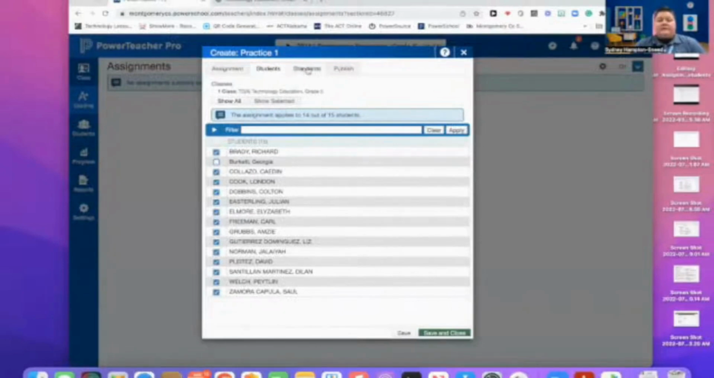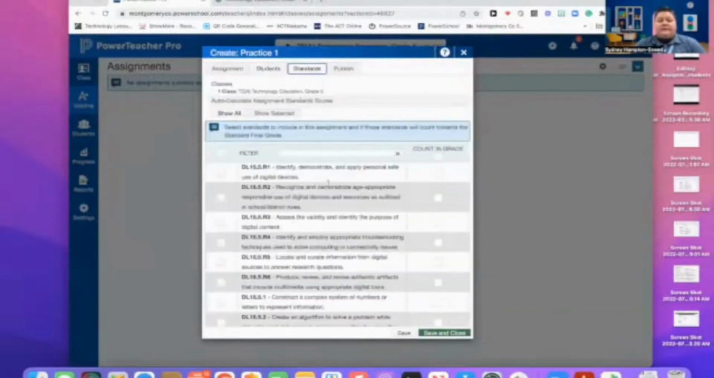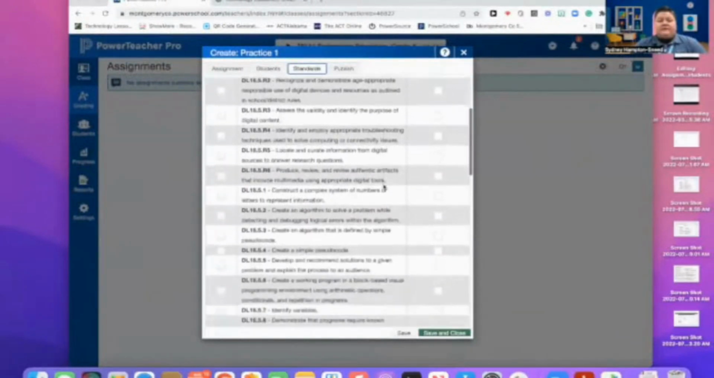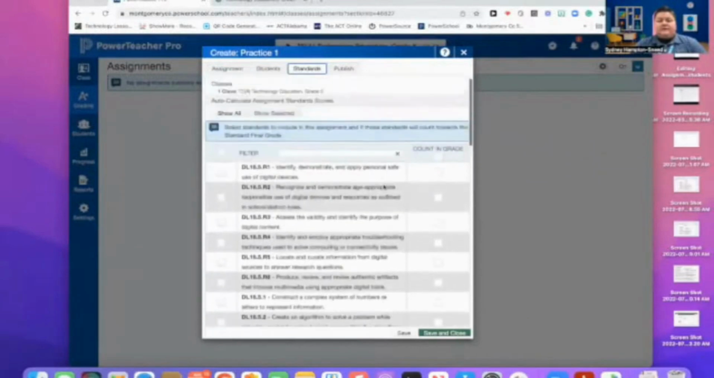I can also go to the standards tab and attach the standards associated with this course. So this is a technology course. So the technology standards are here. I can check here, and where it says count and grade, this will help calculate a standards grade for your students. We don't include that on our report cards, but you can do that if you would like.